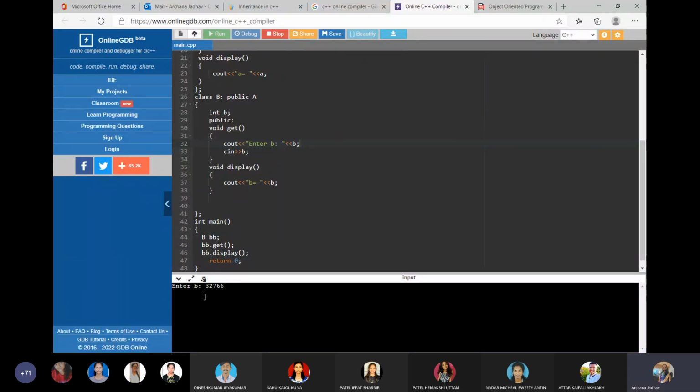See, now what is happening when I am calling this get method of this derived class? It is giving me a garbage value. Why? Because, sorry.